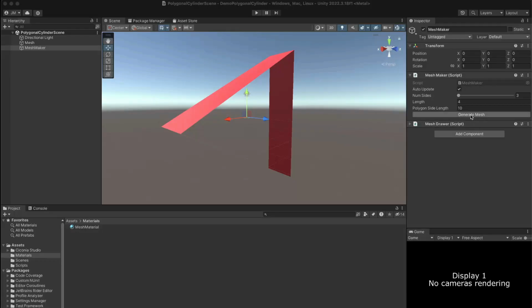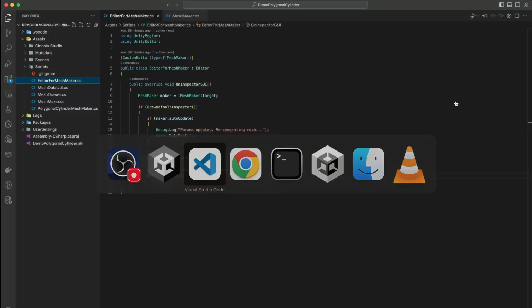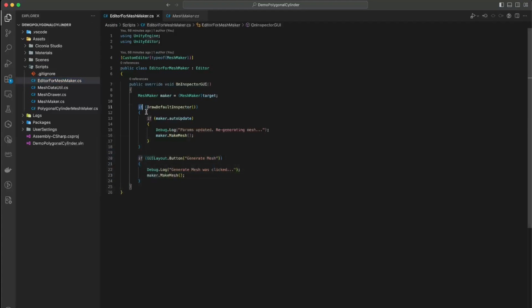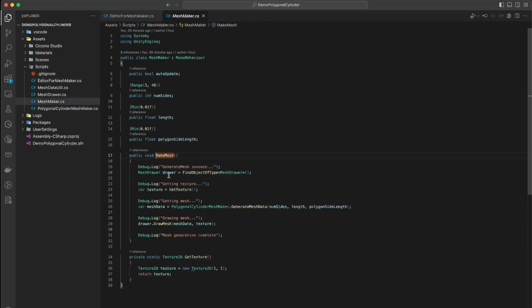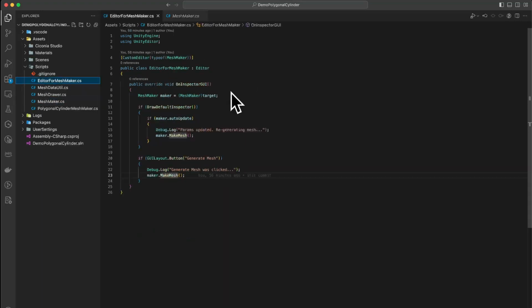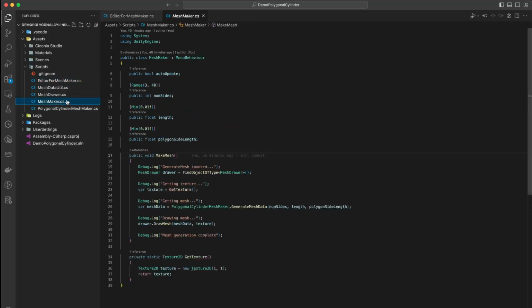Okay, let's go through some of the code here. So when you're clicking things and changing values here, the code that makes things happen when you change those values is here. So if auto update is checked, then it's going to call this make mesh function. And otherwise, if it's not checked, you can just always manually click the generate mesh button and it'll call this make mesh function.